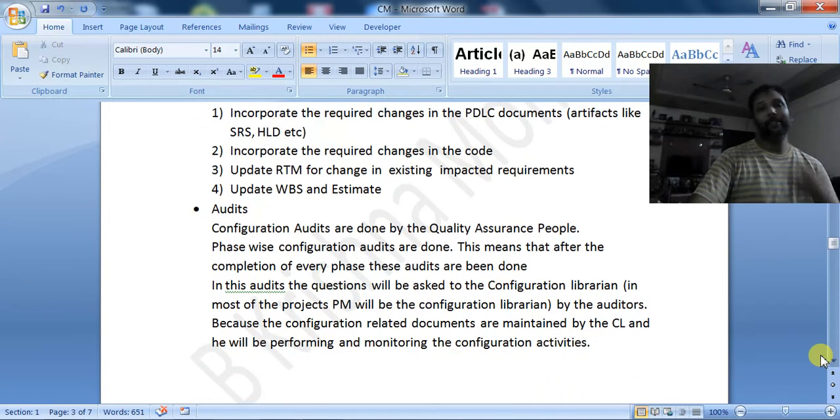Then the audits. In this configuration management there are a number of activities which I told you about. We left the CCB; I will be discussing that CCB, who the members in the CCB are. So in the audits, there are a number of activities.